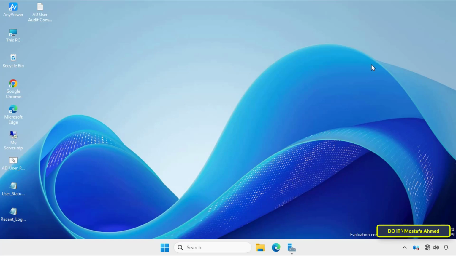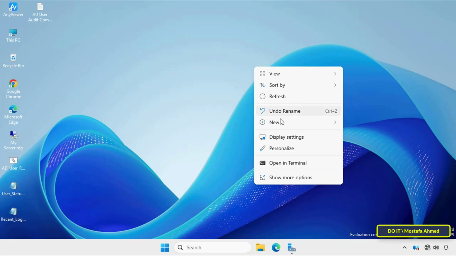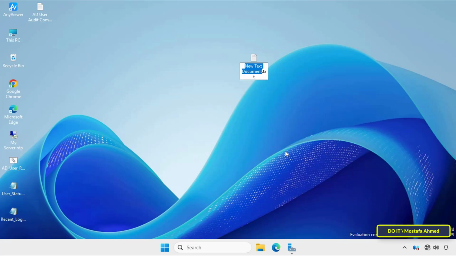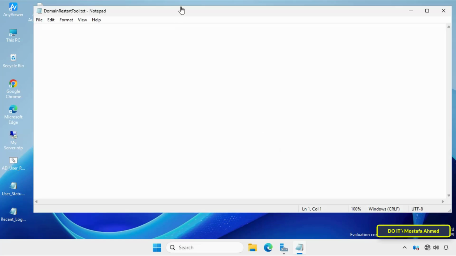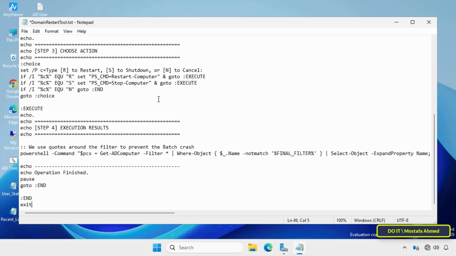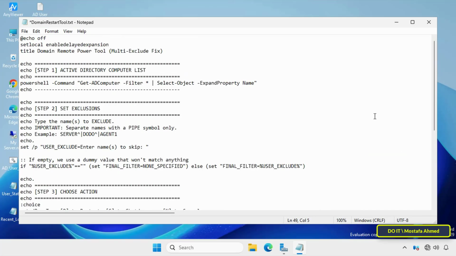Okay, to begin, we need to create the file that will contain the command. Right-click on the desktop, select New, and then click Text Document. Then, name the text document with a descriptive name so we know its function precisely. For example, I'll name it Domain Restart Tool. After that, to save time and avoid any typos, I'll paste the code directly into the file, and I'll leave the code in the video description, ready for download.